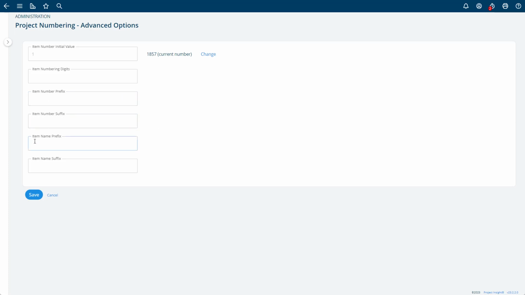The final part here is item name prefix and suffix. These are for the rare situation where if you want to create a project and always put in, dash dev or something like that at the end of the name, it'll actually put that suffix at the end of the name for you when you create an item. It won't update it. Only on the create do these name prefix and suffixes occur. So these are the advanced options for numbering. And if you need more information about this, please contact support.